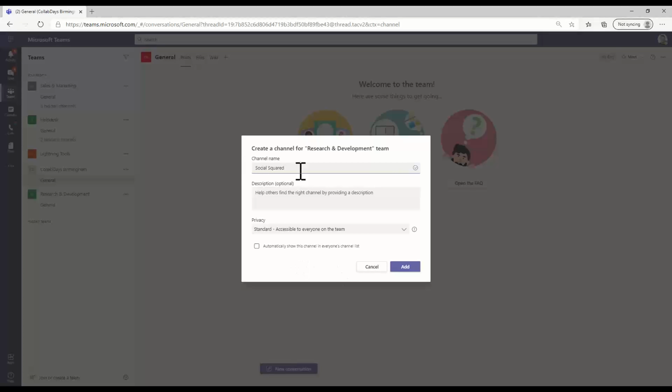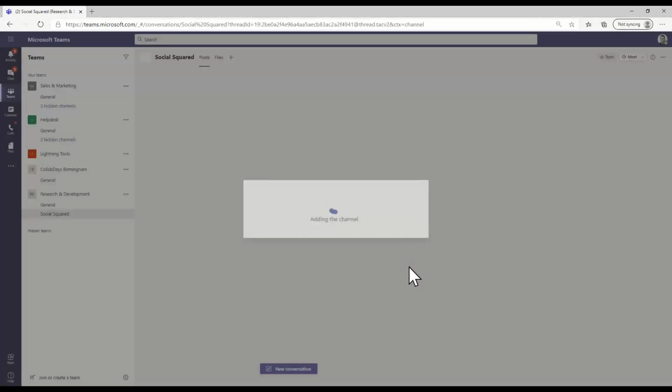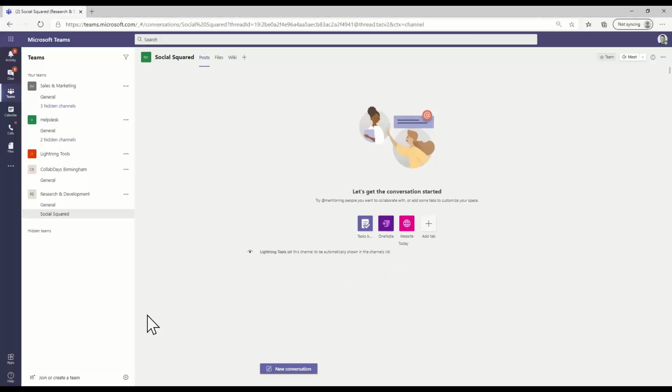And notice that there's a few different settings in here. So again, you've got the description. You can choose here, is it a standard or is it a private channel? So if it's a private channel, I can specify who the users are going to be. For a standard one, it's going to be the same as the team. And we can automatically show this channel in everybody's channel list as well. And you can do that up to 10 times. So there could be 10 channels displayed for everybody.